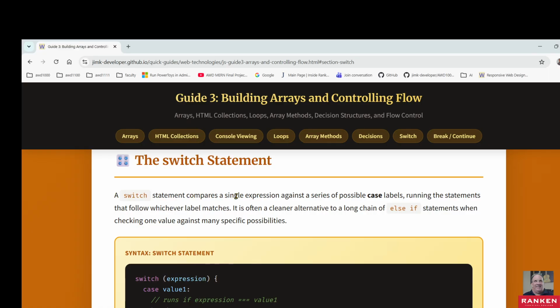A switch statement compares a single expression against a series of possible case labels, running the statements that follow which label matches. It is often a cleaner alternative to a long chain of else if statements when checking one value against many specific possibilities.